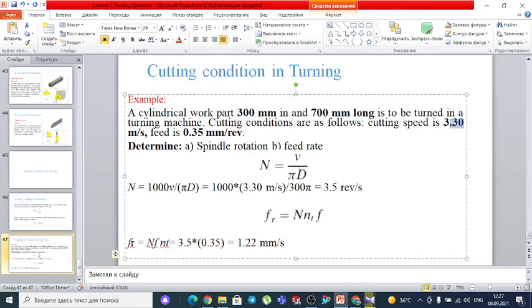Here, the same as in the milling machine, I put here the 1000. Since the diameter here is given in millimeters, I converted the millimeters into meters in order to obtain the value in meters, you see. So I put here the 1000. Is it clear why I put here the 1000?